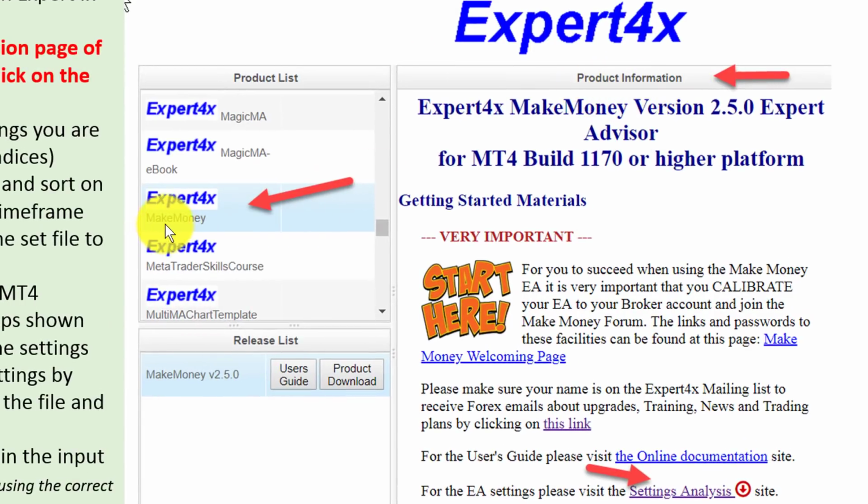EA. So I'm using the Make Money as my example here. It brings up the product information and it tells you a whole lot of stuff about the EA, but at the bottom here it will tell you where you can find the settings. So there will be a link to the settings.